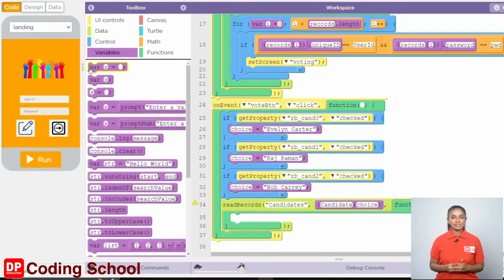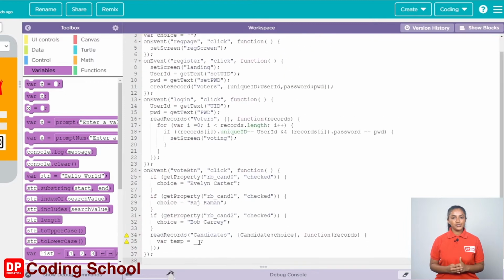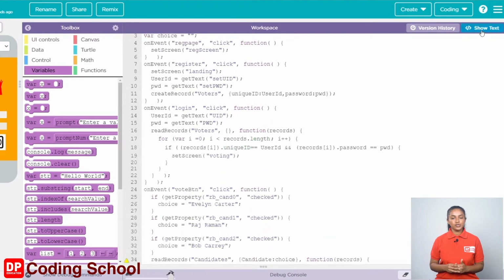Let's click variables and drag a var x equal code block into this read records code block. Here, temp is given. Curly brackets should be provided to the right side of the equal sign. I click on show text and in the 35th line, I give a pair of curly brackets to the right side of the equal sign. Now, let's click on show blocks.